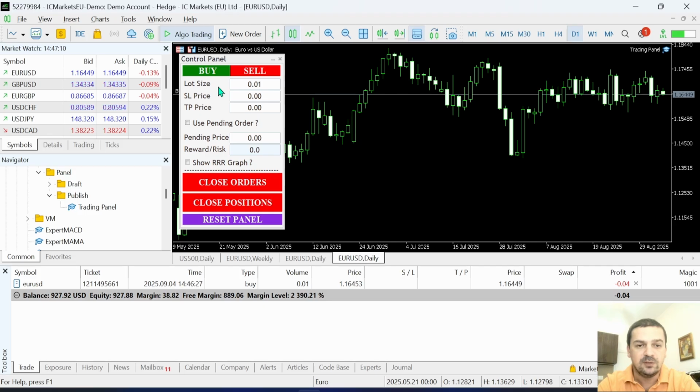You can place market or pending orders, you can also close orders and positions, and you can adjust volume, stop loss, take profit prices. It also represents reward to risk ratio zones graphically and displays this ratio here inside this edit box. Let me open a few positions, place a few orders to show you how it works.